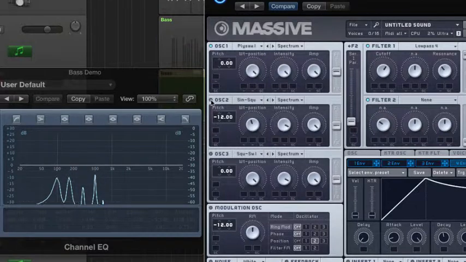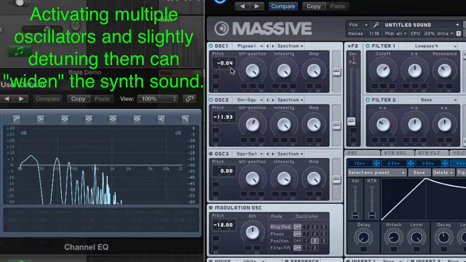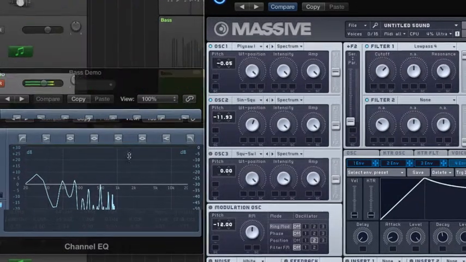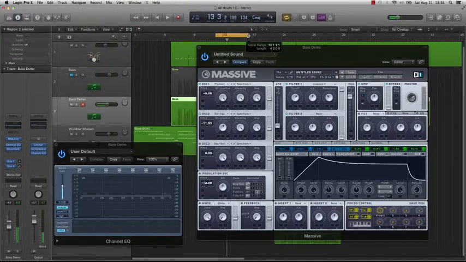And then we can add another oscillator if we wanted to. Make kind of an interesting sound. Widen that, lower the pitch, raise the pitch, maybe lower this pitch a little bit, open it up. So let's see how that sounds in context. Kind of dumb, but you get the idea.